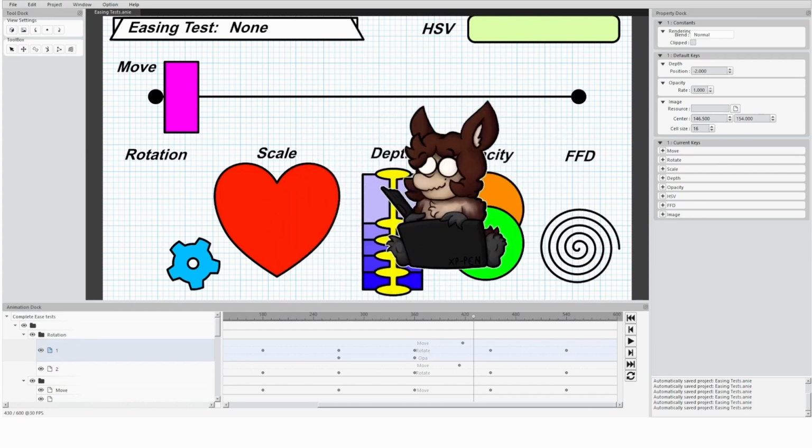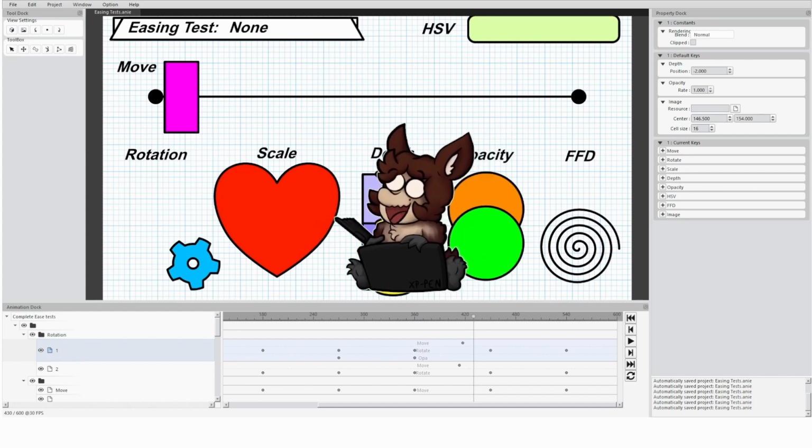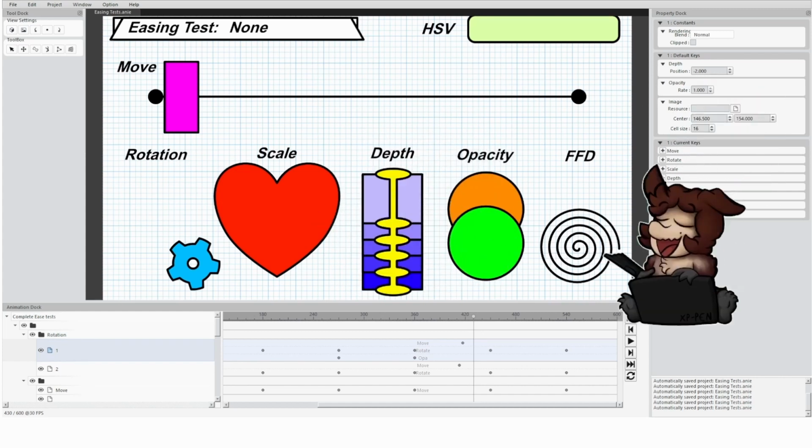In any case, it's a pretty good feature. It's a damn good feature. Better to have 11 than nothing, you know.